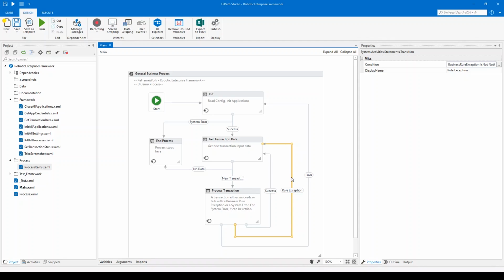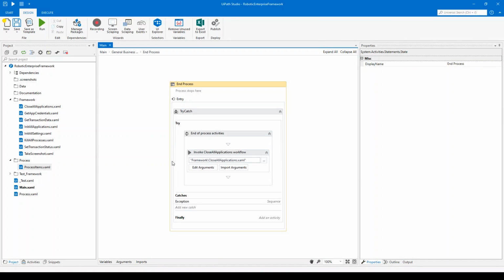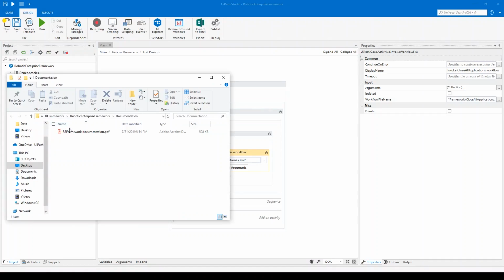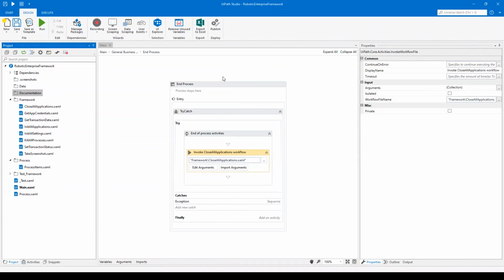The rule exception path. When there are no more queue items to process, the end process state is used, and here you can close all existing applications via the workflow named Close All Applications. If you want to understand more about how the Robotic Enterprise Framework works, take a look inside the documentation folder of your project, where you can further read the PDF file named Reframework Documentation. You will also be able to get some hands-on practice with the Reframework in the dedicated Reframework Deep Dive course.